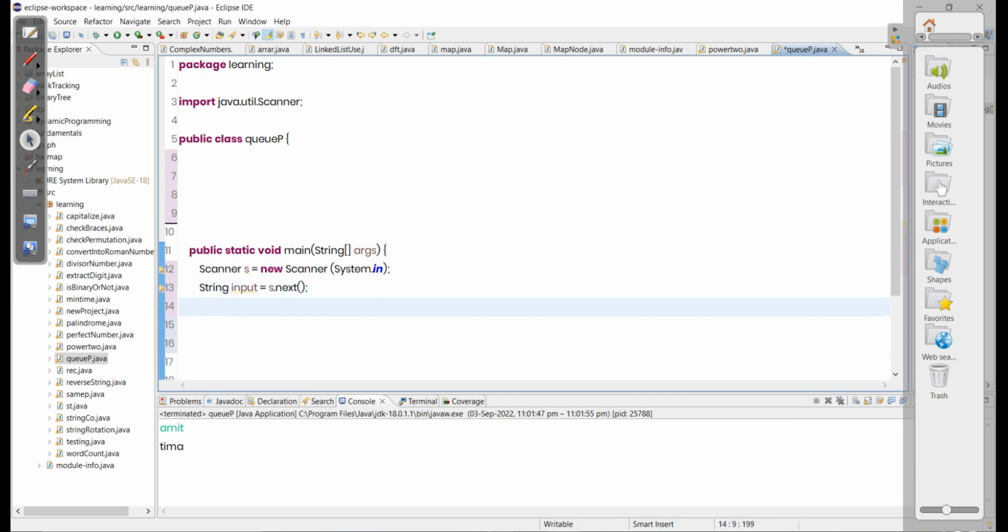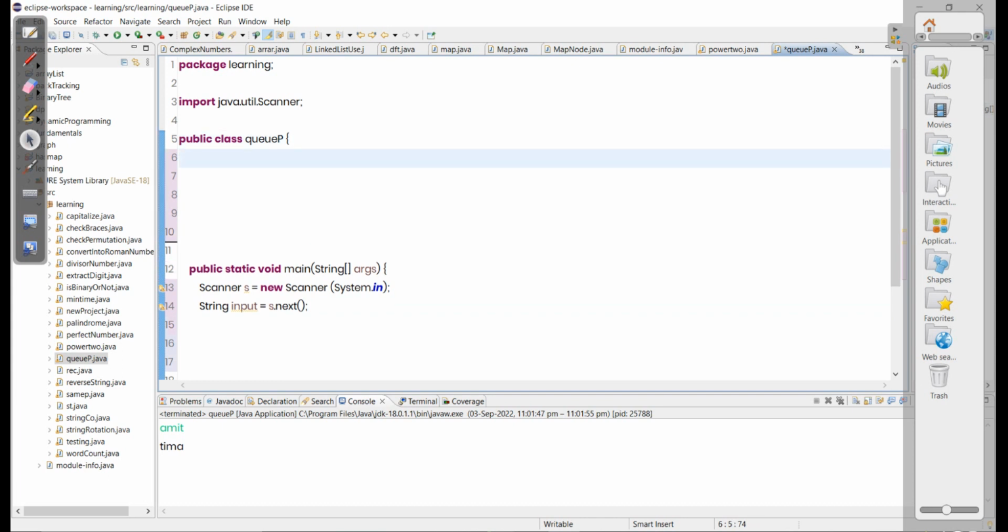After giving the input, I want to print the output. So for that I'm going to create a function. It is a void function because it will simply just print. It doesn't have any kind of return data type. So let's create it: public static void reverse. The input parameter that it gets is a string.